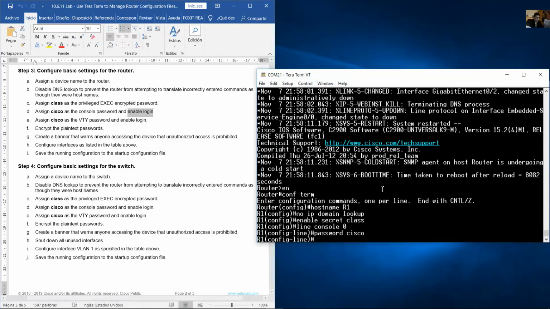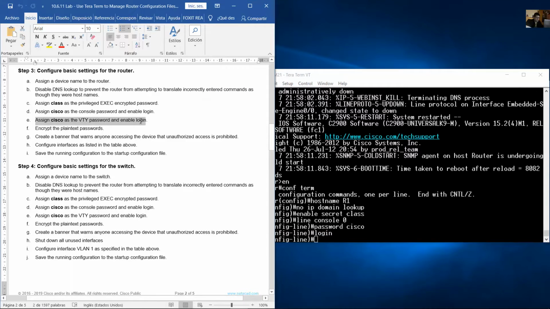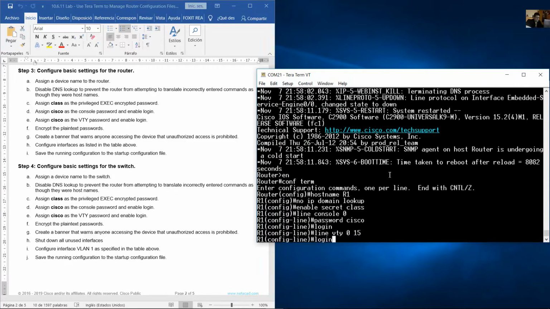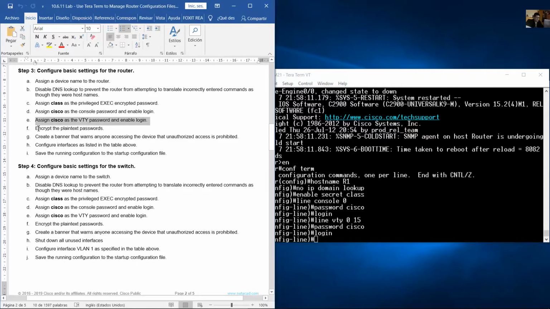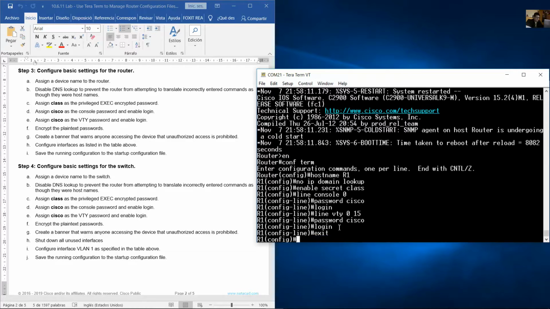Enable login. Cisco as the VTY password and enable login: line vty 0 15, password cisco, login. Encrypt the plain text passwords. Exit to go to global configuration mode and enter service password-encryption.